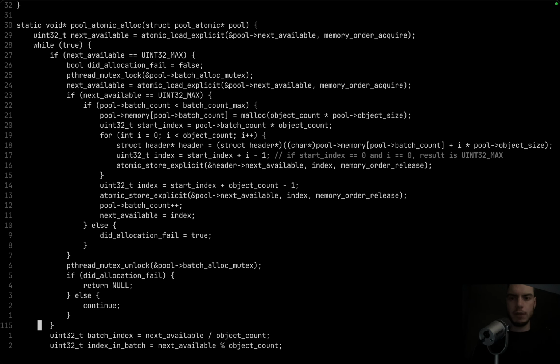So now let's go to our alloc function. We have a local copy of the allocator's next available variable, or the value of that variable. We are loading it. If the value is currently UINT32_MAX, that means we don't have any objects available for allocation. And we go into a mutex lock.